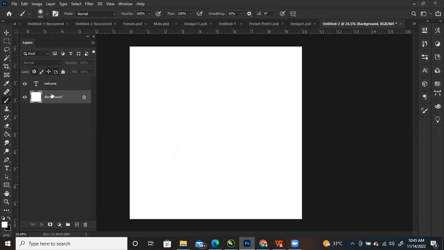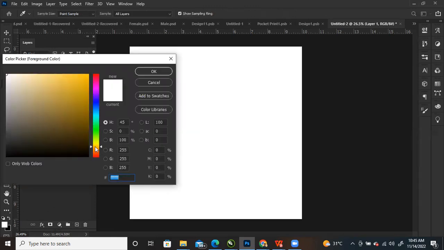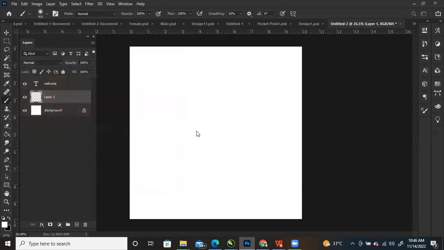So we have the background here. We have welcome. You can see the welcome because it's in color white. So if you want to see it, what you just do is you click on this background here. You just come here. Create a new layer. If you want to create a new layer, you come here. You create a new layer from here, and we want to give the layer a color. Let's give it yellow. Let's bring it down here. Let's give it this kind of yellow. You click on OK.